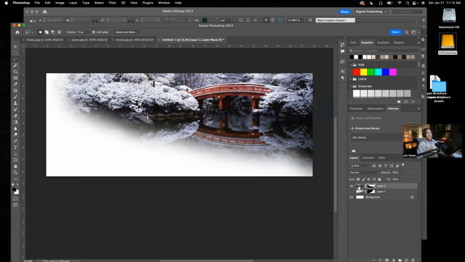The black is what's blocking out the photo. The white is what's revealing. And because we have this feather going, you can see this soft edge. Okay, so that's good for this photo, and I'm going to save this again.